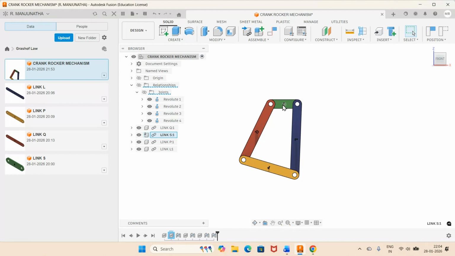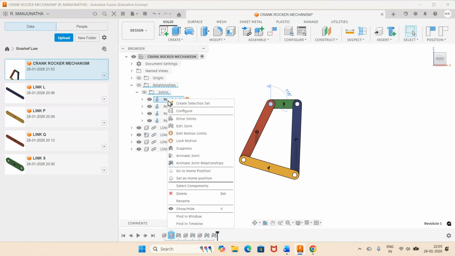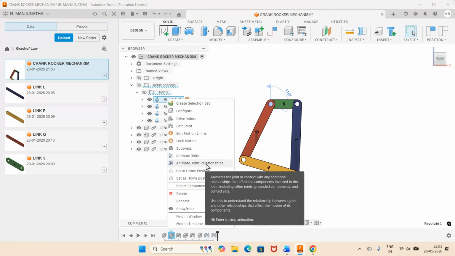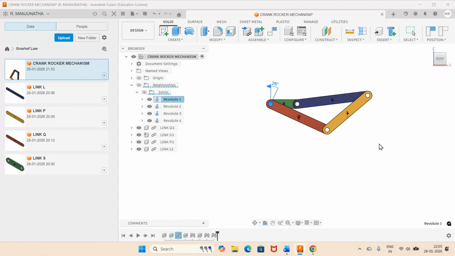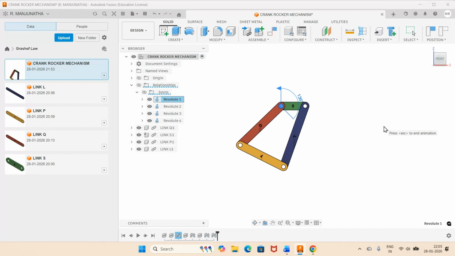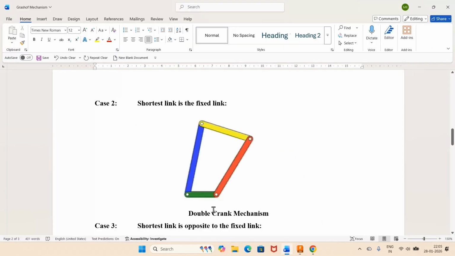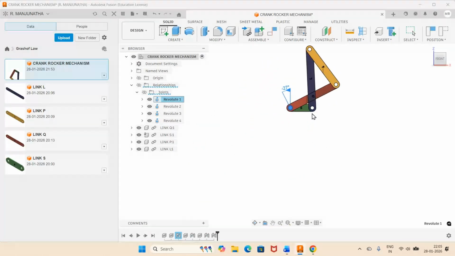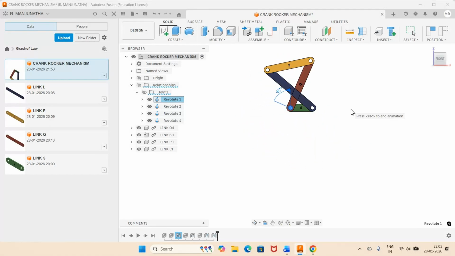Now I want to give the motion. For that, I go to joints, right click, and choose animate joint relationship. Now you can see a double crank mechanism, wherein the two cranks, this blue and this red, start rotating. Both red and blue will be rotating by an angle of 360 degrees on either side. Since both are rotating, it is called a double crank mechanism.